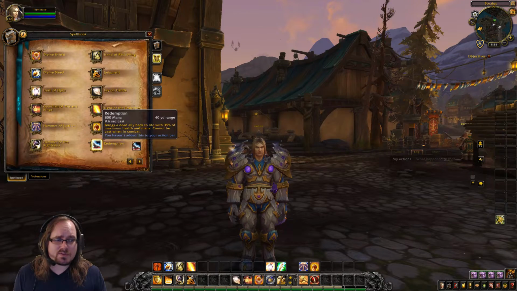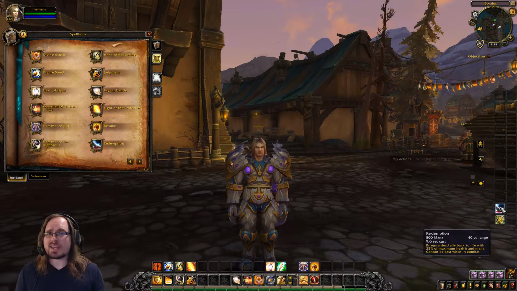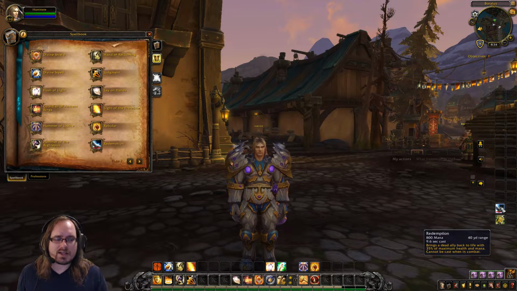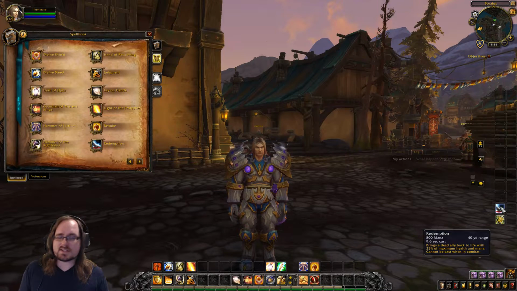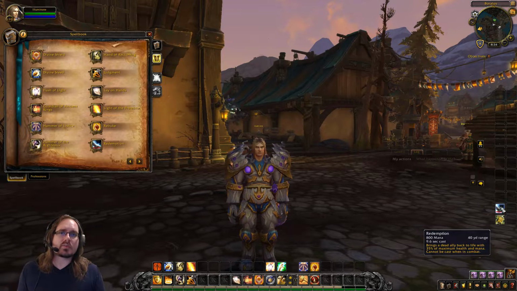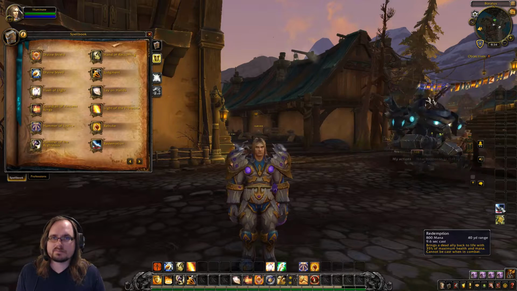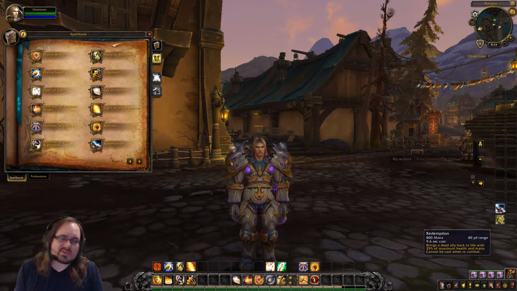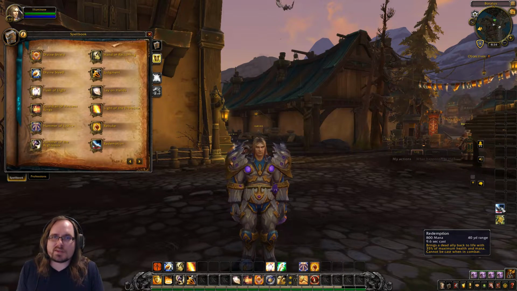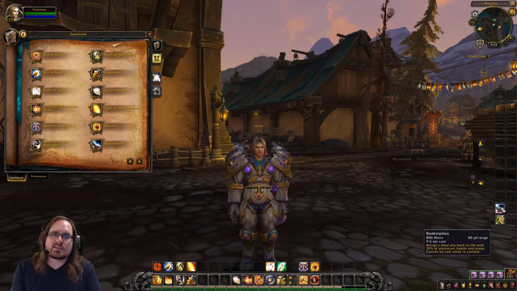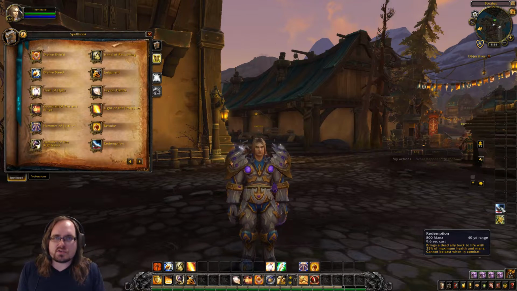Next, we have Redemption. We're going to throw this over to the side. You can't use this in combat. It's our Paladin Res. It costs 800 mana, has a 40-yard range, a 9.6-second cast, and this brings a dead ally back to life with 35% of their maximum health and mana. So this is something we could use if we need it, but we're not going to be messing with it in combat, so we'll throw it off to the side where it's out of our way and not distracting us.